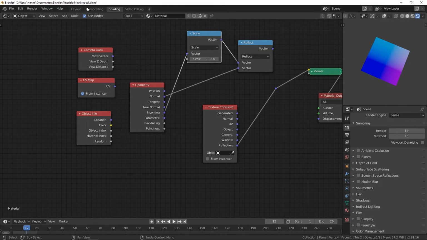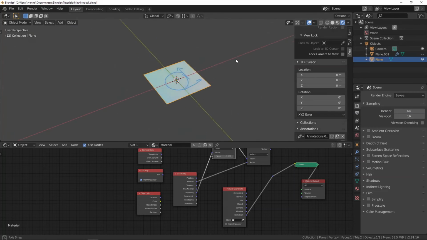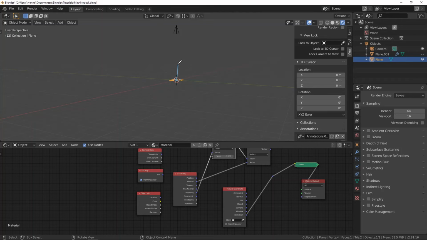So yeah, the incoming, it takes a point on the plane and then straight to the camera for every shading point.